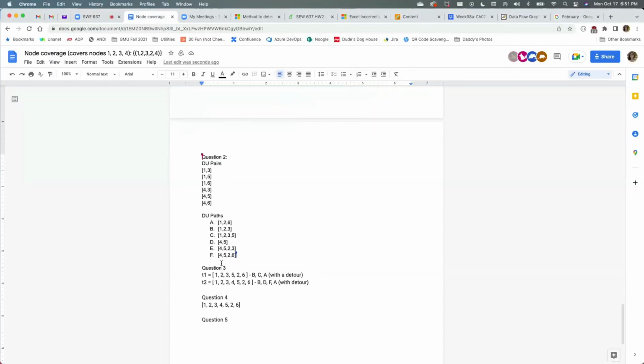So we labeled, or can you guys see my screen? Yes. We labeled our DU paths with letters so we could identify them more easily. And we said that this T1 is B, C, and A with a detour. So B is 1, 2, 3. So here we have 1, 2, 3. And we end with the terminal node. C is 1, 2, 3, 5. And then A with a detour. So 1, 2, 6, with the detour at 6.